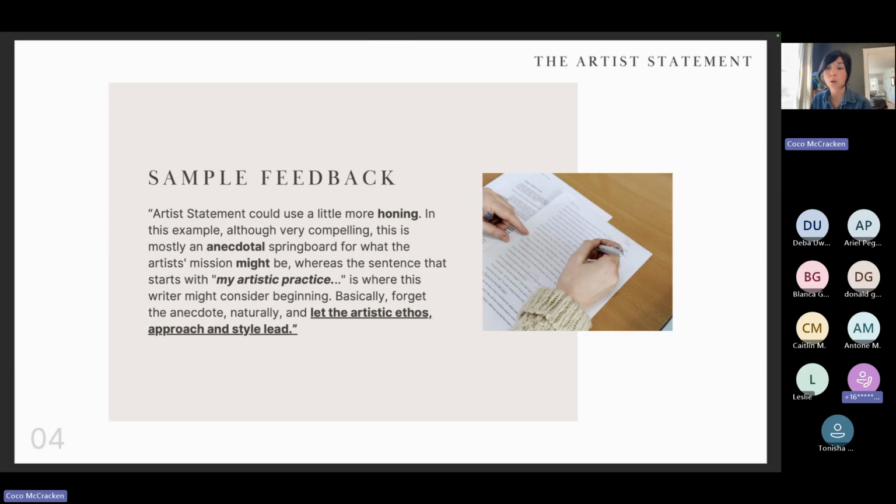It could use a little more honing. This is more of a springboard of what the mission might be, but they never really dove into the actual mission of their work. Almost towards the end of this particular artist statement, they said, my artistic practice, dot, dot, dot, and then told me something incredible. So I said, oh, let's bring that to the very top.